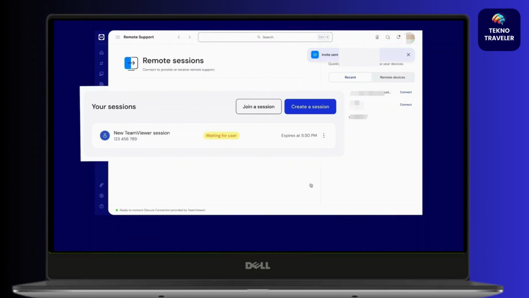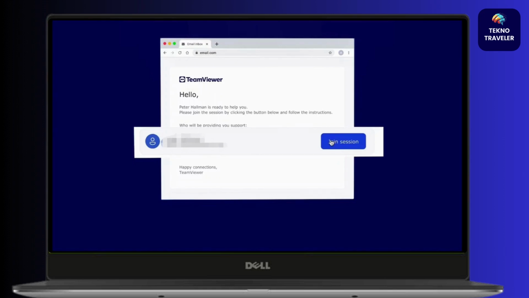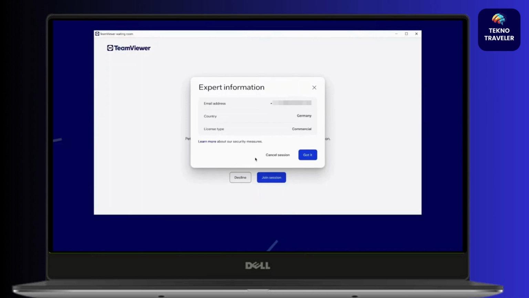And if you want to join a session, you'll find a mail in your email. Simply click on the Join a Session button in your mail. Then it will lead you to this kind of screen. Simply click on Got It, as it will show you the email address, country, and license type. Click on Got It and Join Session. And that's how you create and join a session with TeamViewer Remote.